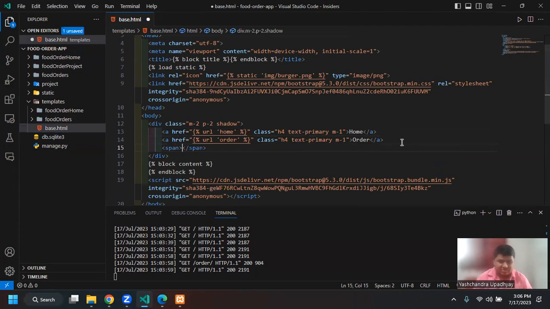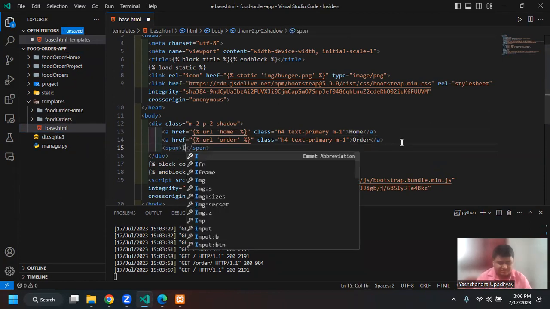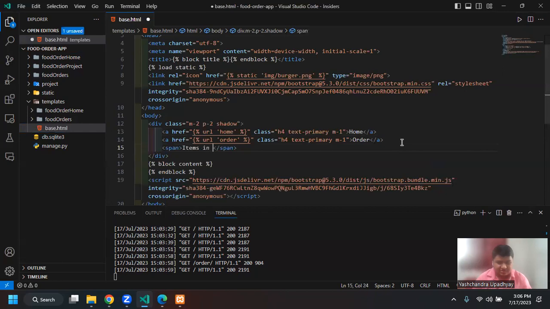So here what I can do is, let's say I'm creating a span, and I will say "items in cart". Then I will create another span, and here I will say, let us say, 0. What I want is that every time I add an item into the cart, this information should change, so we'll be using JavaScript to change this information.